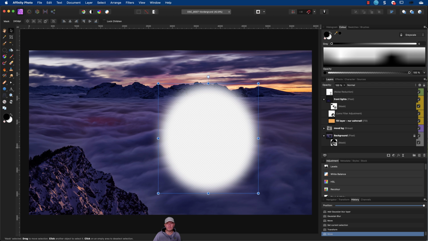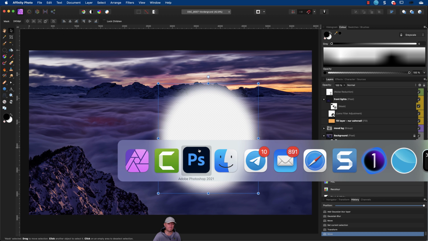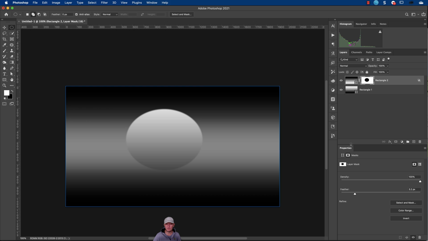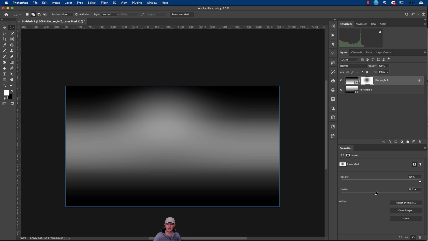And in Photoshop, it's that easy. I just click on the mask, go to the properties of the mask, and I can change the feather or the blur of the borders of the mask at any time.